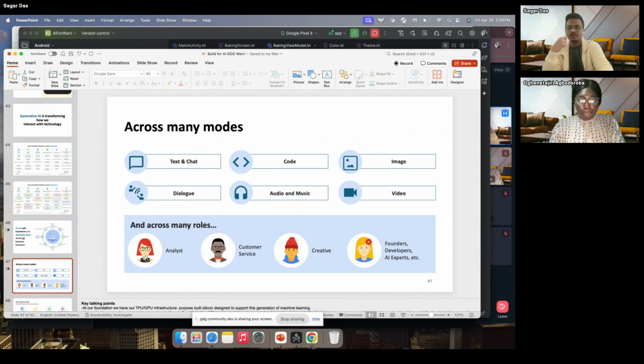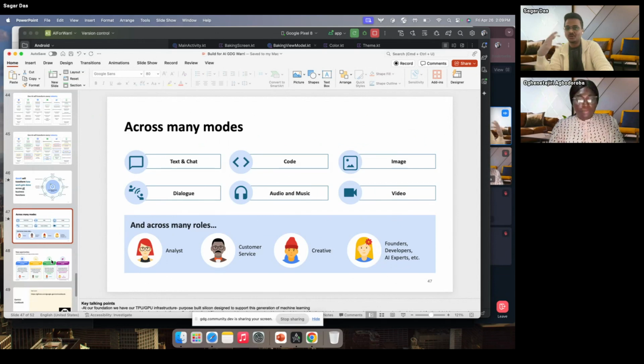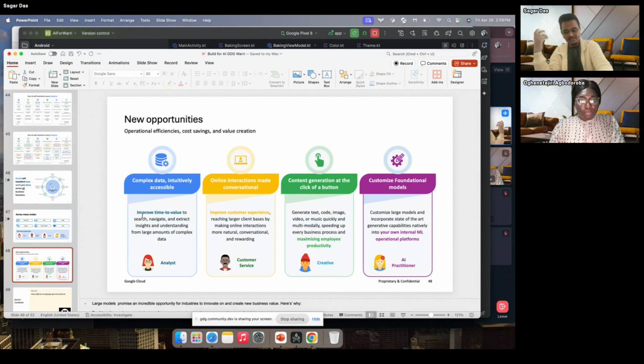So the roles would be in forms of analyst, customer service, creative, developers, and there would be new roles coming up such as AI experts, AI engineers, and all of those. These would be the multimodal aspect of it, where you can use videos, images, audio, and music in order to interact with AI and generate content, and all of those. It will definitely open the world for new opportunities.